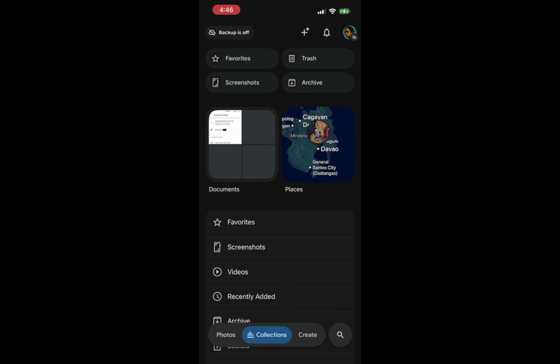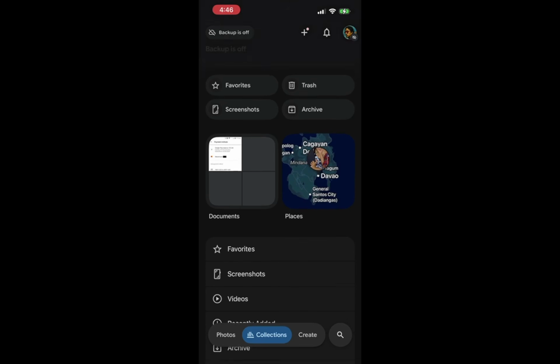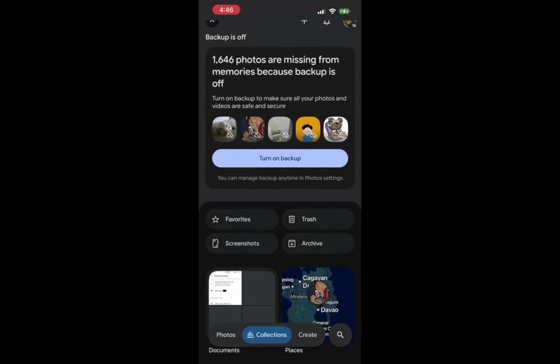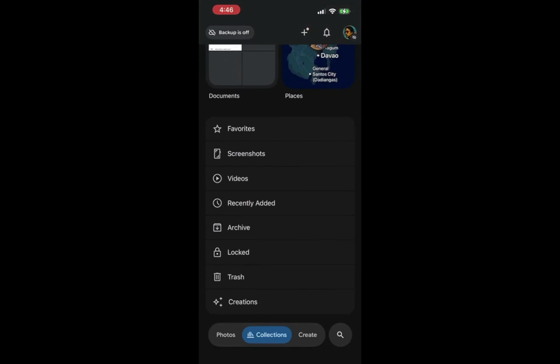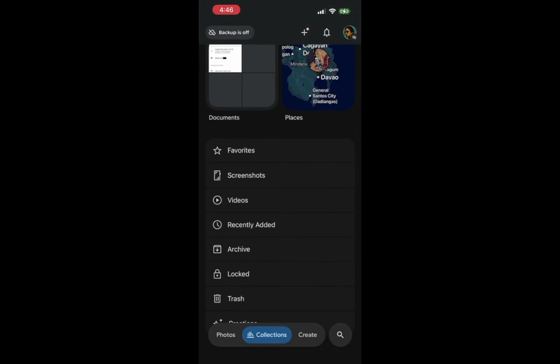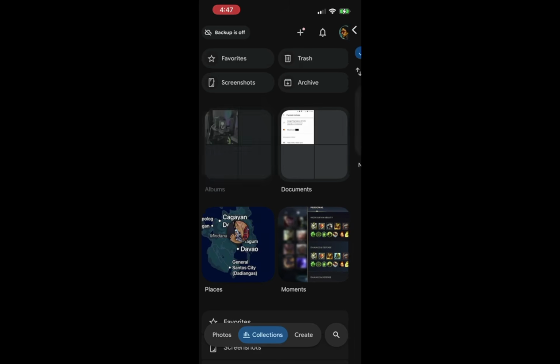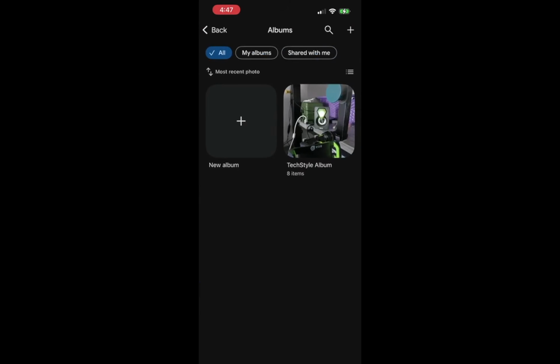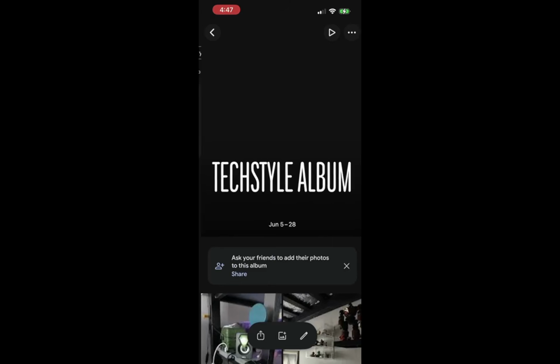Next, tap on the Albums option. This will take you to a list of all your albums, making it easy to find the one you wish to share. Take a moment to scroll through your albums. Each album title will help you identify the right one. Once you find the album you want to share, tap to open it. Opening the album is crucial because it allows you to access the sharing options specifically related to that album.